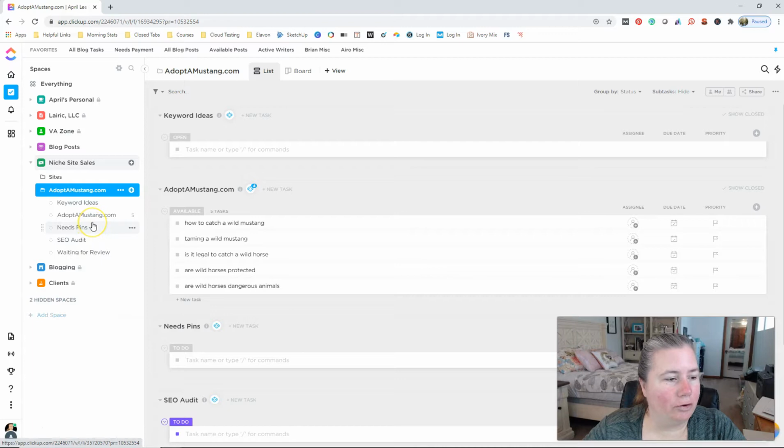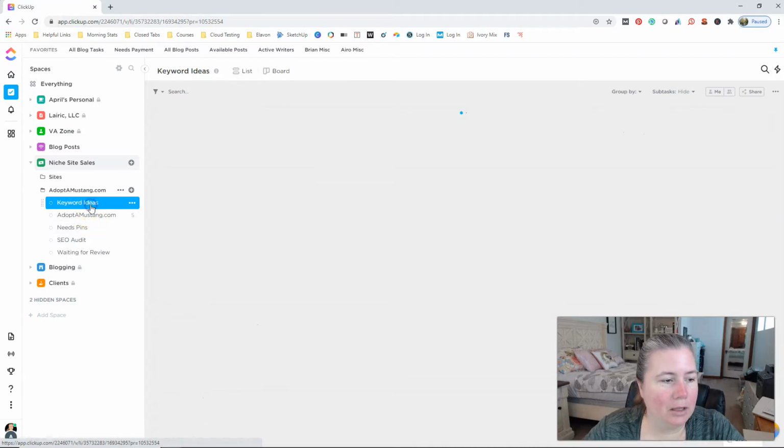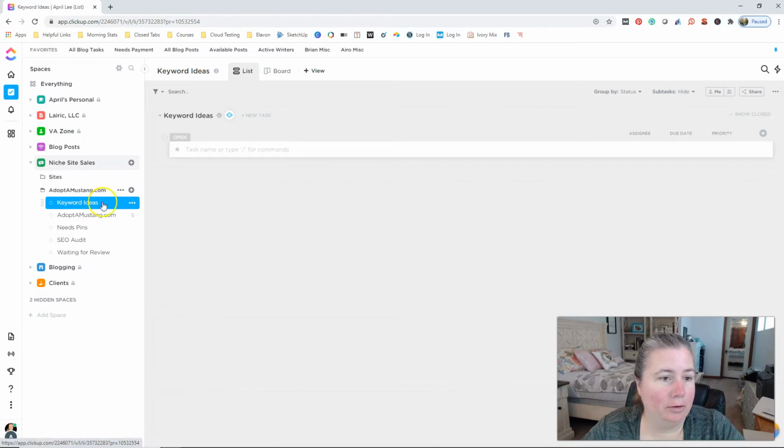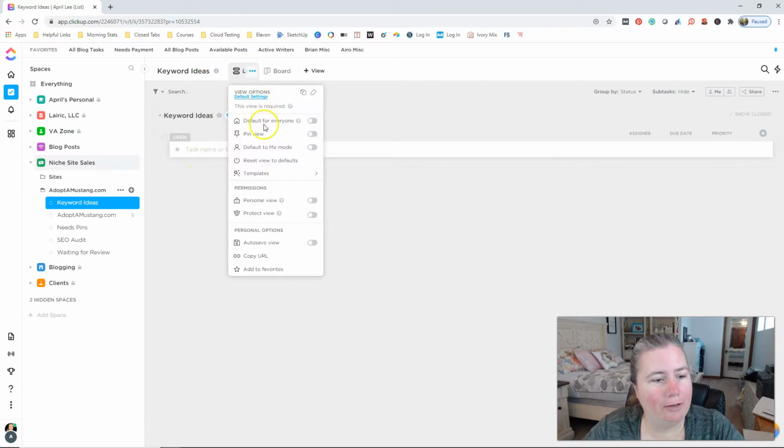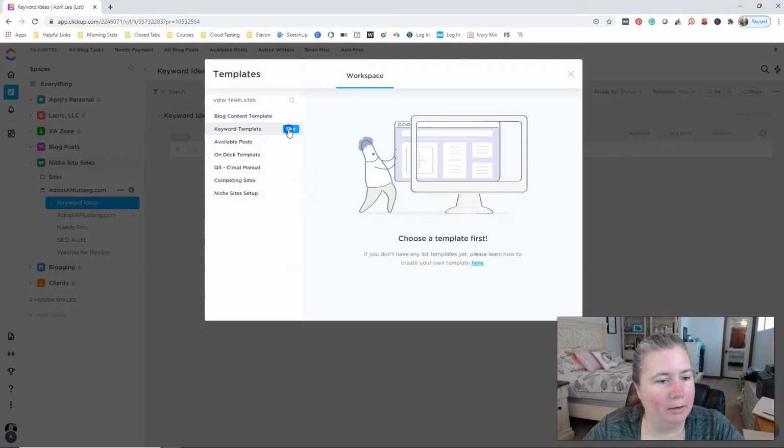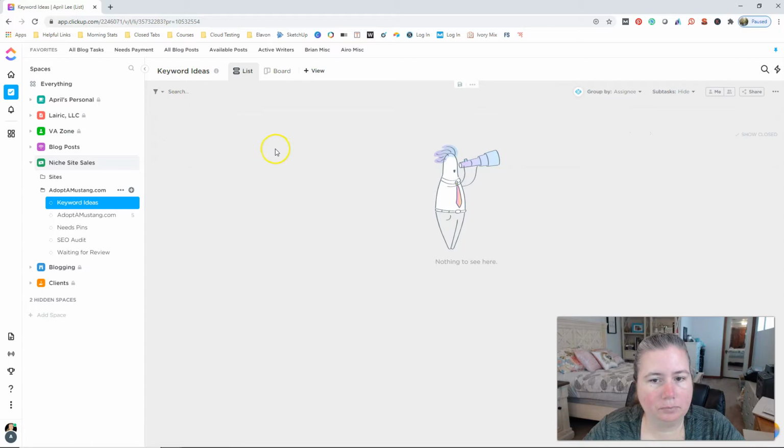So in this folder, there are several different lists. Let me walk you through what each of these is. Keyword ideas is where I store keyword ideas. This view isn't very helpful when looking at keywords though, so I've created a view that is more helpful. I'll go to templates and load this template. Right now it's not showing anything because I don't have any keywords, so let's go ahead and add a task.